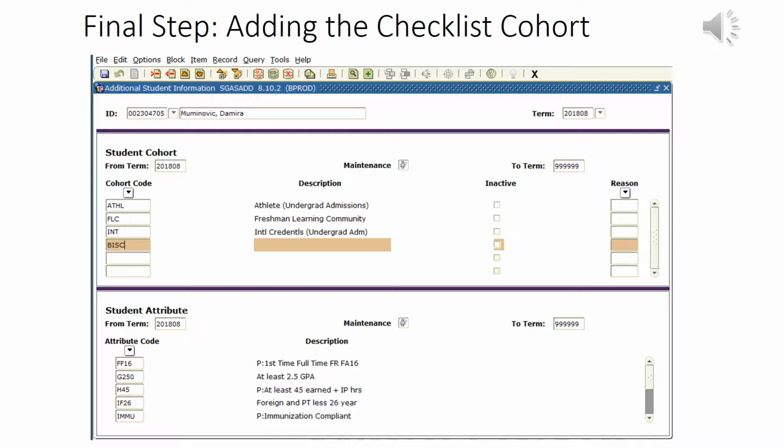After uploading your checklist into SSC, you will then go to the Banner screen SGASADD. Enter the student's Panther ID number and the current term that you're in. Select Next Block. Under Student Cohort, from term, if the term is the same as the term that you entered in the top right-hand corner, then you scroll down under Cohort Code to an empty tab, type in BISC, hit the Enter key, and then you can save.